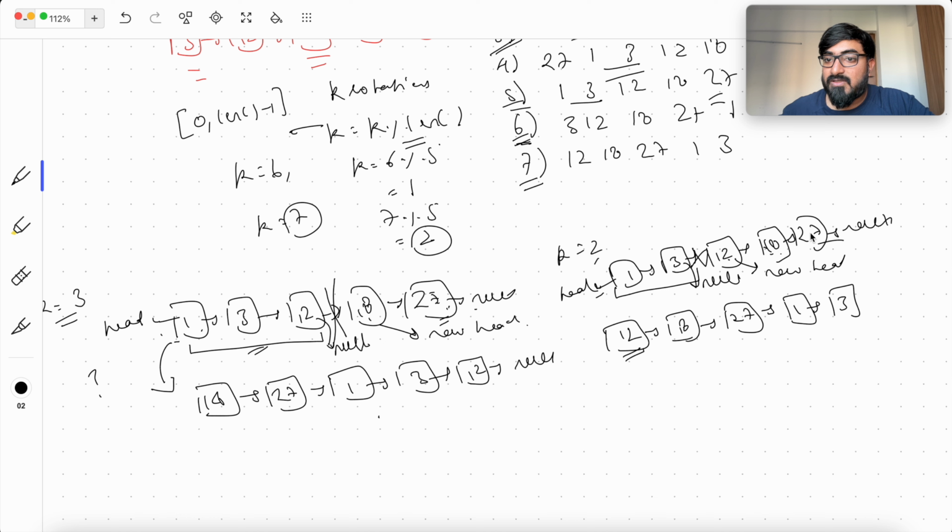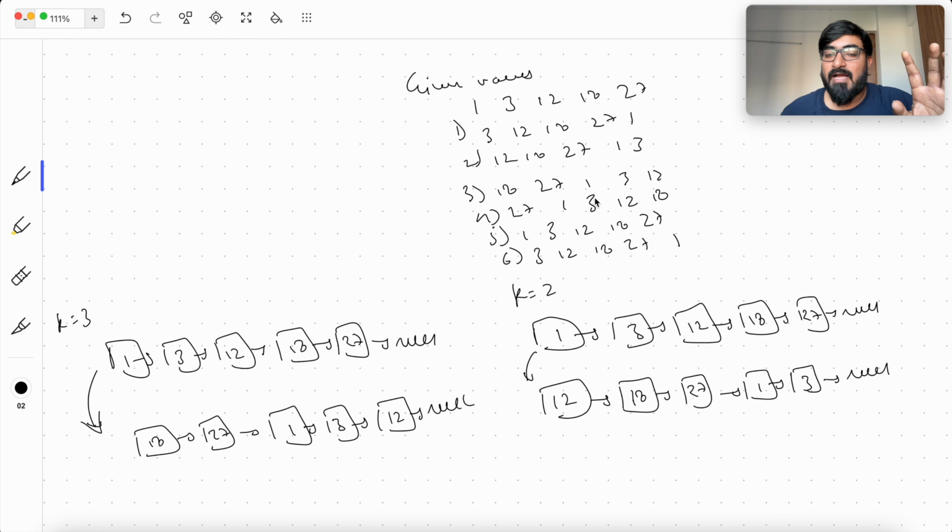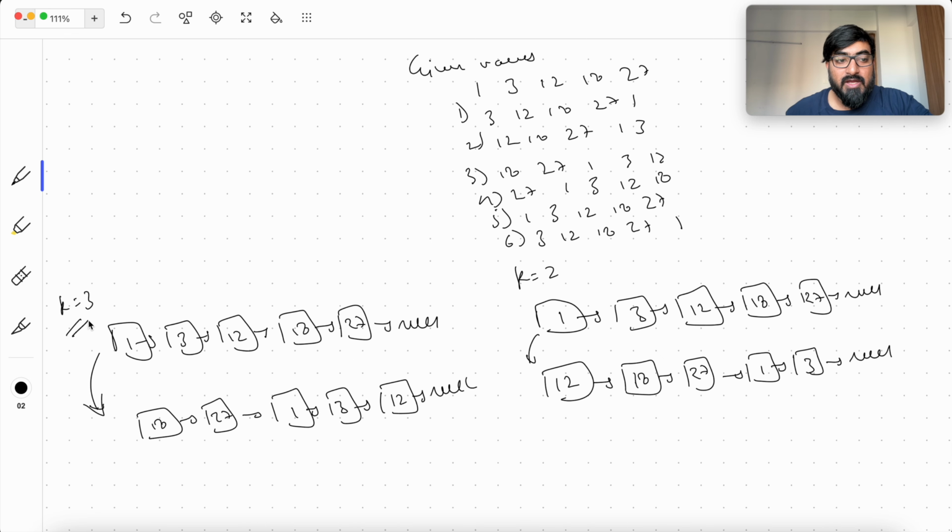So 12, 18, 27, 1, 3, and next of 3 is... okay. So for some reason it got deleted. It happens at times, but that's okay. I mean, we have what we want. So for case k equal to 3, we want this list from this list. For k equal to 2, we want this list from this list.